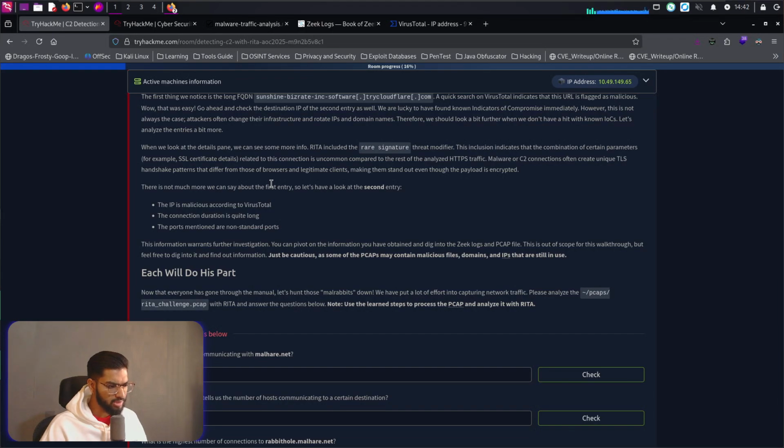Now that everyone has gone through the manual, let's hunt those mal rabbits down. We have to put a lot of effort into capturing network traffic. Please analyze the PCAP rita challenge.pcap with RITA and answer the questions below. Note, use the learned steps to process the PCAP and analyze it with RITA. How many hosts are communicating with malhare.net?